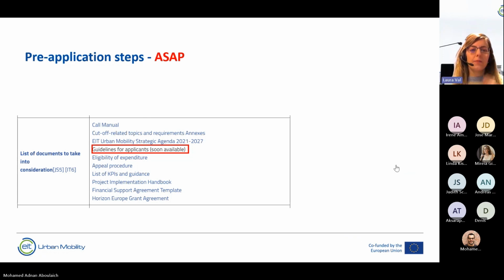Okay, so I will explain a little bit how the submission process works in our tool, Plaza. First of all, there are two steps that we recommend doing as soon as possible. The first one is to get the PIC number, in case any of the entities of the consortium has never asked for funding from the European Commission. Then you should go to the European tender portal and ask for a number to be able to ask for any kind of grant or funding from the European Commission. This is not EIT level, but European level.